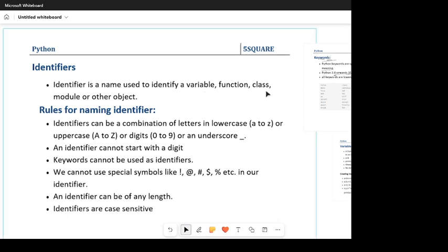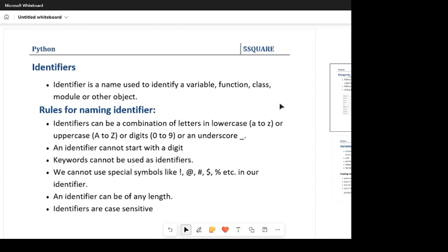Identifiers means the name given to any programming entity in Python. A meaningful name. Like all of us human beings, we have very meaningful names. We don't keep names like 123 without any meaning. Around us, everything has some name. In the same way, whatever you create in Python must be identified or referred to with a meaningful name. That is what we call an identifier.